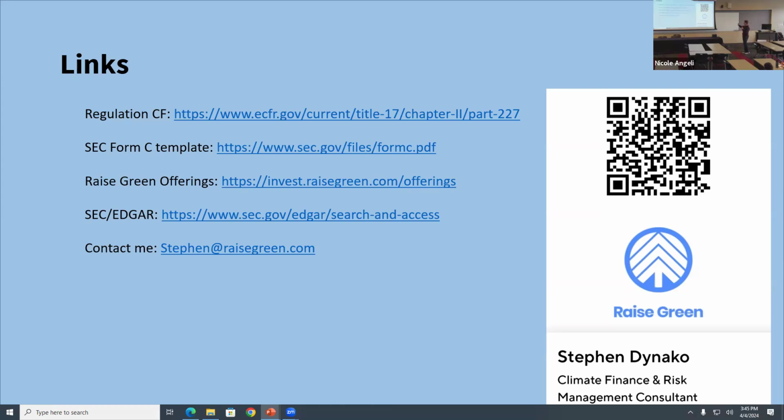Everything from Regulation Crowdfunding is on the SEC's website, including the Form C templates. Raise Green provides, if you were to come to us and express an interest in crowdfunding, our own templates for these documents. But you could also go to the SEC, and they have a template, which is what ours is based off of. Ours is more user-friendly. That's why we created it.